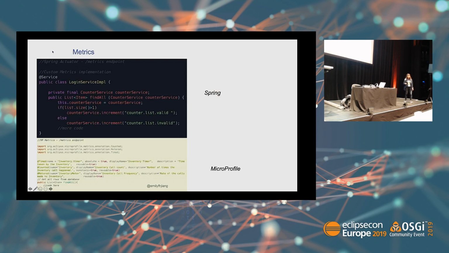So this is what I mentioned, the metrics to monitor your microservice performance. Again, in Spring, you can use the Spring Actuator. It has a /metrics endpoint. You can directly get a counter service, and then you can do list valid or list invalid, increment, etc. In MicroProfile, we use MicroProfile Metrics. You can directly use annotations like @Timed to monitor how fast your endpoint is processing the request, and @Counted for how many callers come into this backend, etc. In MicroProfile, we also expose the /metrics endpoint.